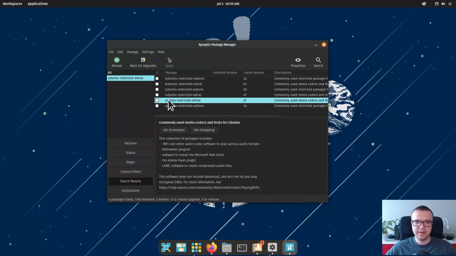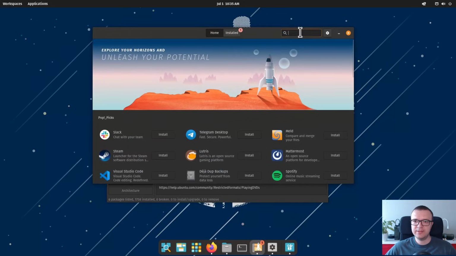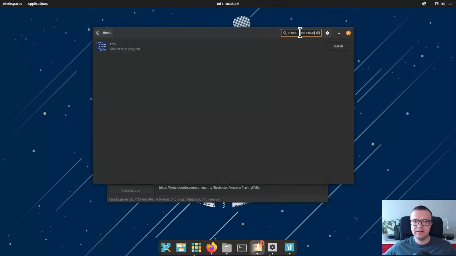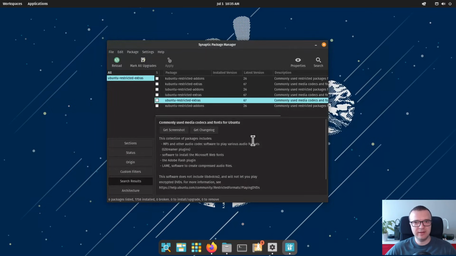Here it is. But if you go to the Pop Shop and search for it, it won't be found. You see, it just suggested some other program. So, as I mentioned, not all the libraries and packages are listed here in the Pop Shop. Of course, you can use the command line to install it, but I know that many users prefer to have graphical programs for installing packages, and Synaptic provides such an option.